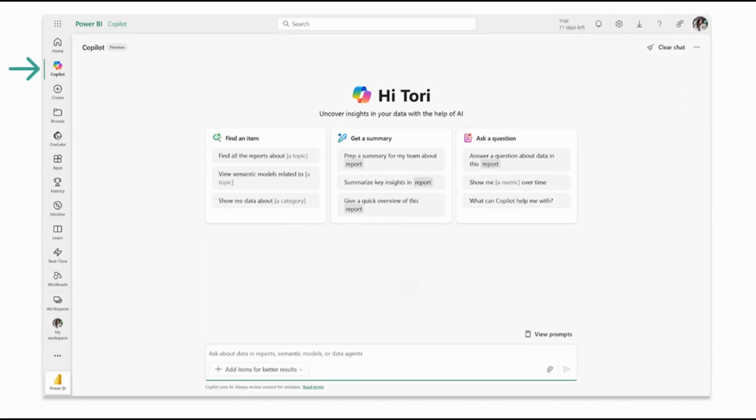Let's start with the meatiest part of this update, which is the standalone Copilot feature. With this new feature, you can ask it anything about your data. Whereas previously you were limited to the reports that you had currently open, now you can ask any questions about any data that you have access to.